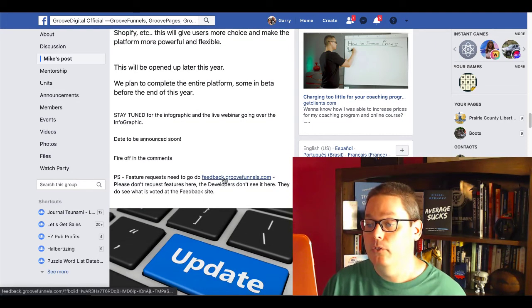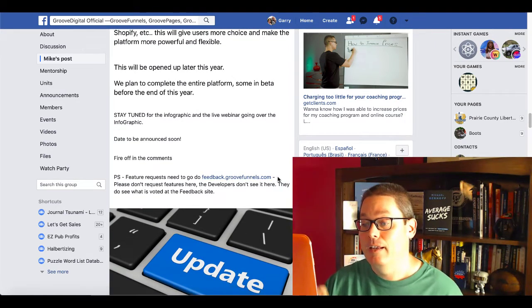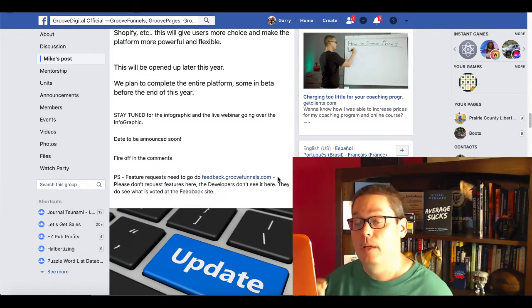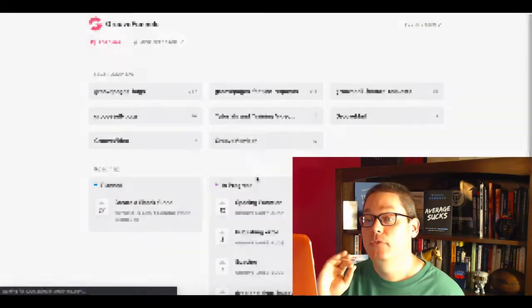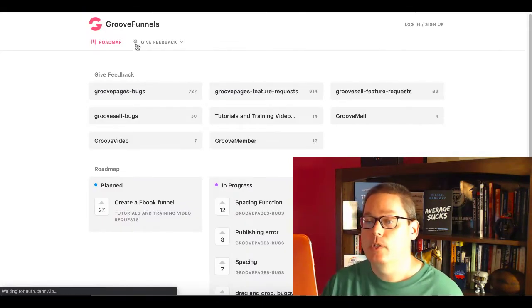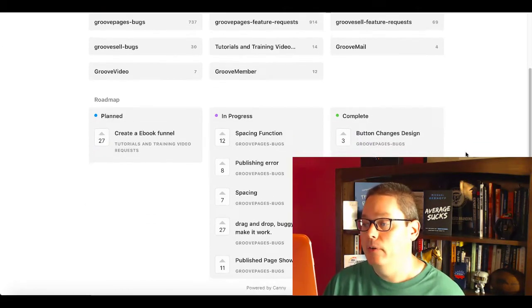So right there, yes, feedback.groovefunnels.com. Again, right there you can see that, feedback.groovefunnels.com. That's where you can put in your feature requests. You can also put in bugs. We'll go ahead and take a quick look at that. So this is feedback.groovefunnels.com. You can see right here it provides Groovepages bugs, Groovesell bugs, Groovepages features, tutorials and trainings, Groovemember, Groovevideo, Groovesell, everything that you want to find right here.